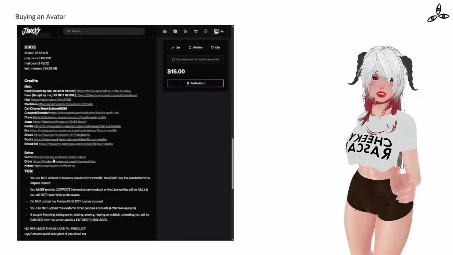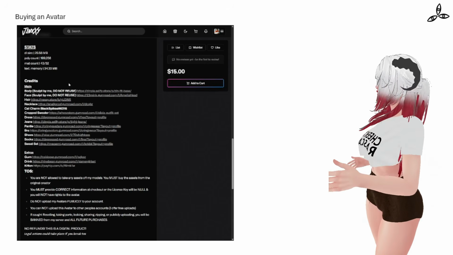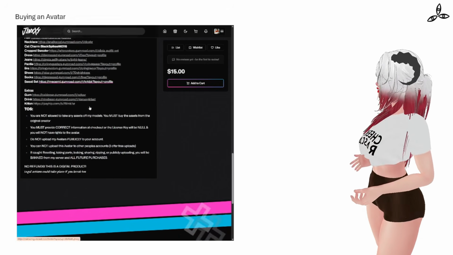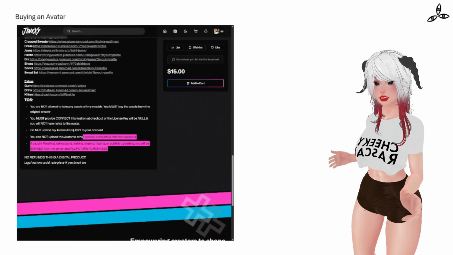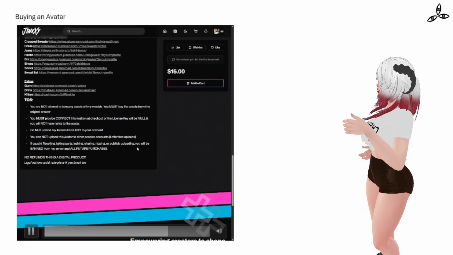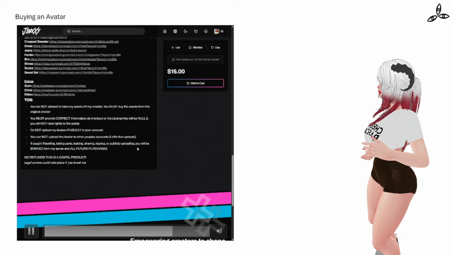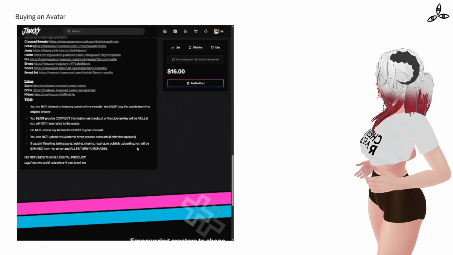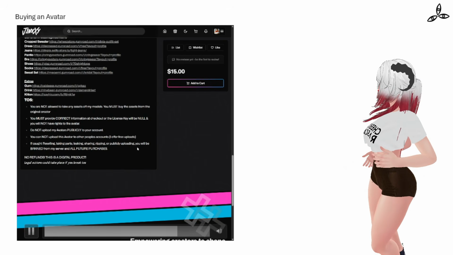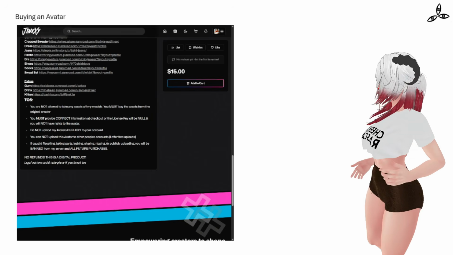So a lot of avatar creators will buy commercial licenses for clothing, and they keep a bill of materials in there, including any sculpts they've done, body meshes, face meshes. And then the TOS, the terms of service. So this is a very good example of a terms of service. It goes through the stuff we just covered. So you're not allowed to take any assets off my models.